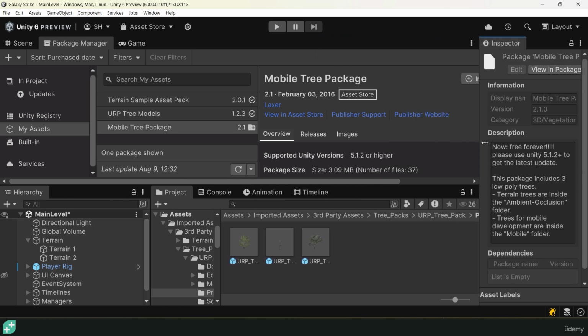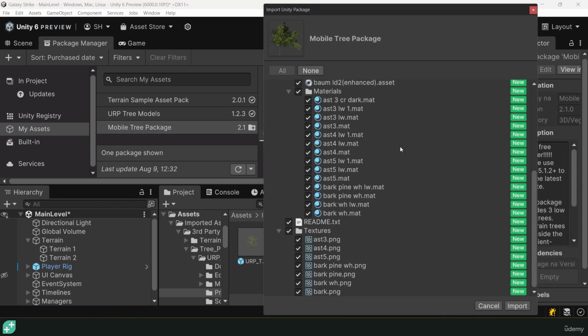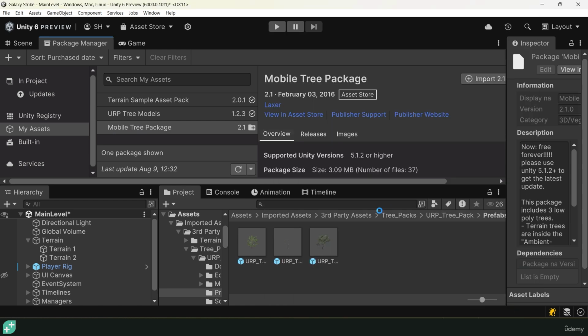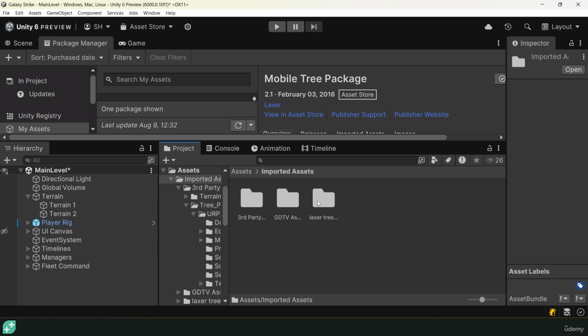Same thing as before, I've already got it installed. I'm just going to import it to the project. With everything selected, I'll hit import. Same thing as before, let's drag this new folder into our imported assets folder and make sure that it's properly put into our third-party assets.